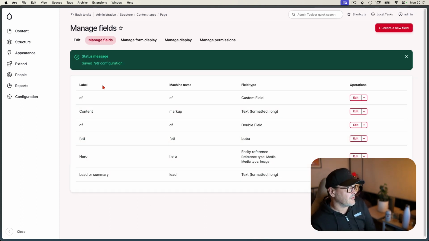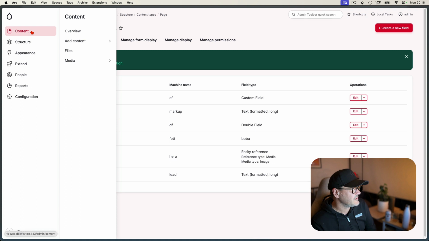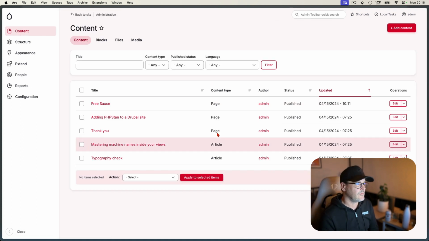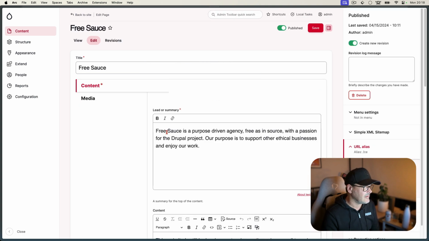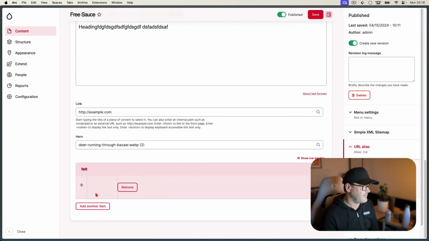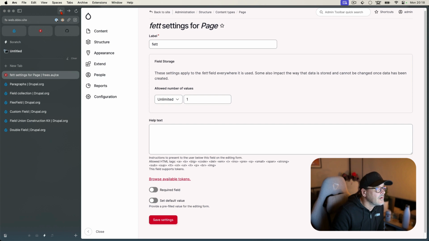And there's our field. And we'll just go into our content, and we'll go right from the very start. Let's actually edit this content. Let's add some content to our new field. Okay, so we've got this fet. It looks like we might need to configure the form.